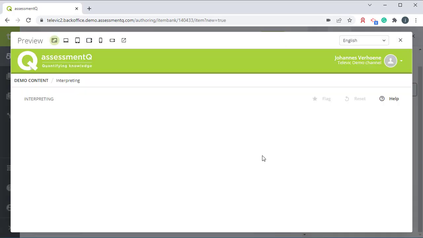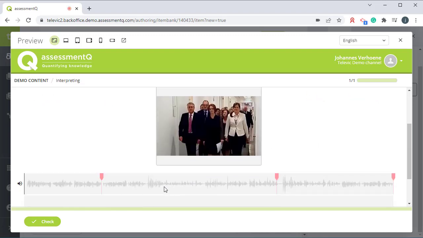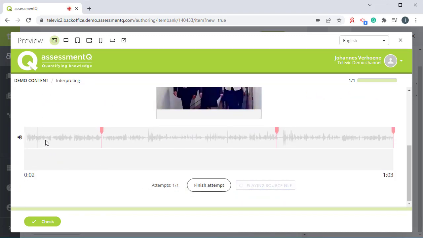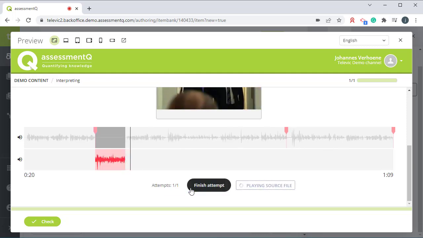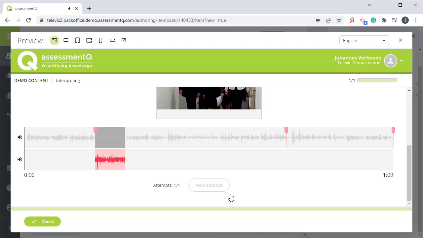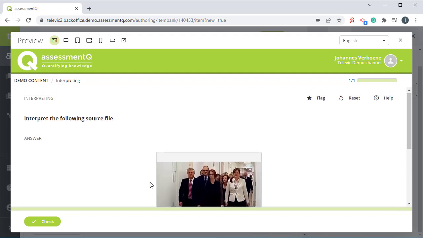If you preview this item right now, then you'll see that the source file will start automatically, and when the participant hits a marker, then the recording will also start automatically, in this case with a delay of about 2 seconds to 1, 0, and right now the recording or the voice of the candidate is being recorded. They can select continue playback themselves, so they can start the source file again themselves. After the segments they can upload their recording.